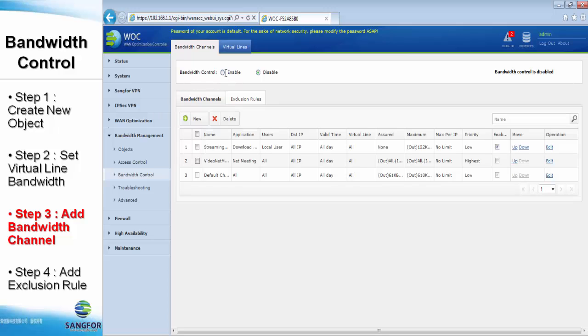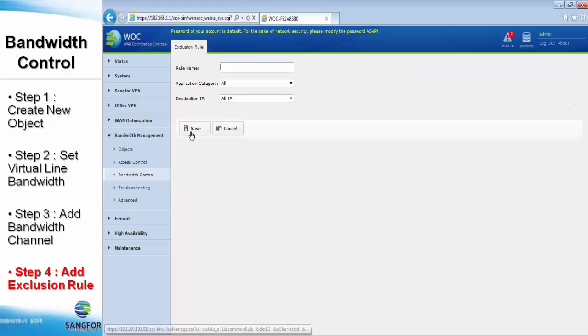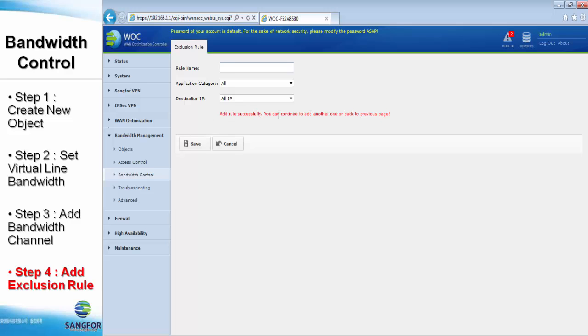However, we have to create one more exclusion rule for the local server. The rule will help the administrator ensure that all traffic access to the local server will not be affected by the bandwidth control. So we can simply add a new rule and select all application services and also the server farm we created just now.